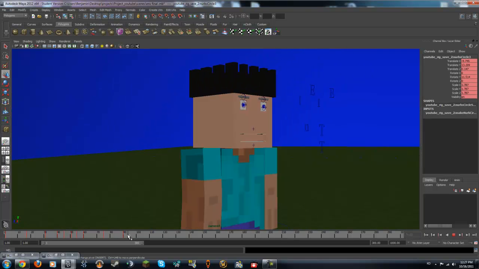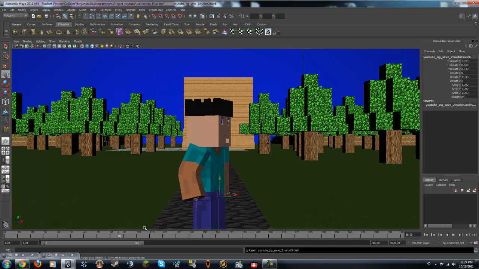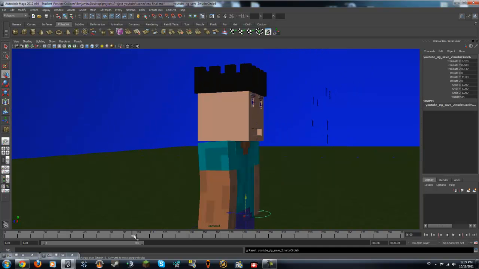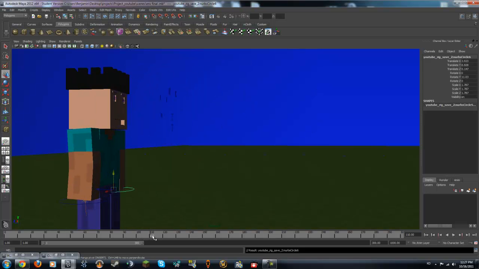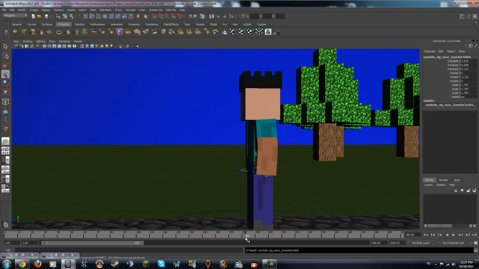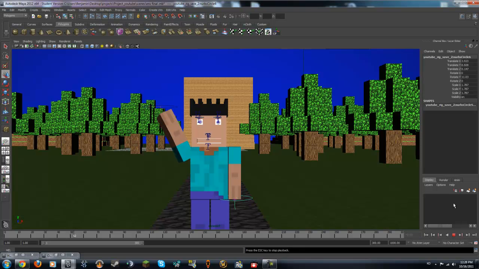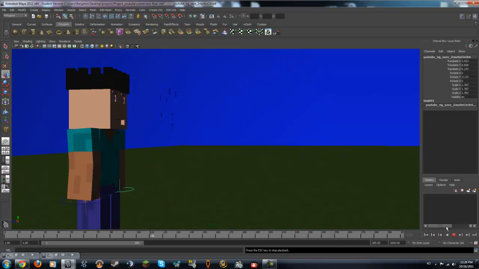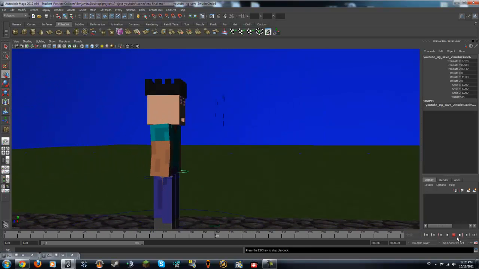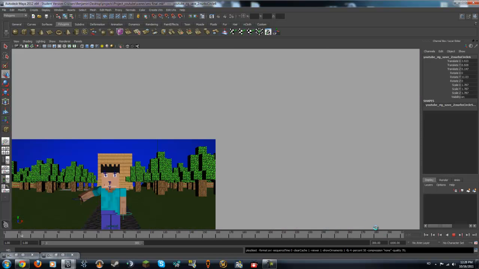Now this part, we'll just go to the next frame over here. He turns and he starts walking. Now, I don't know why it's messing up over here. Let's actually play back. I'll be back whenever this is done.